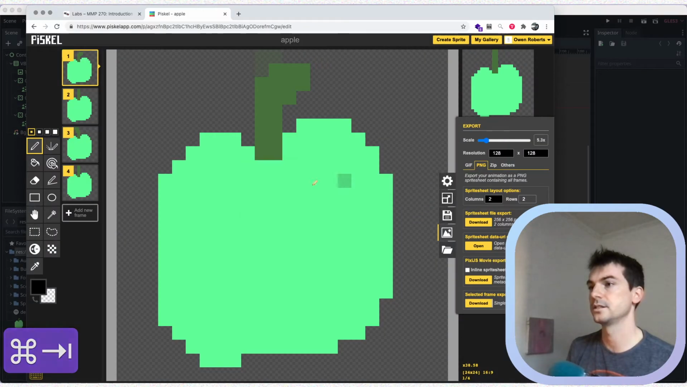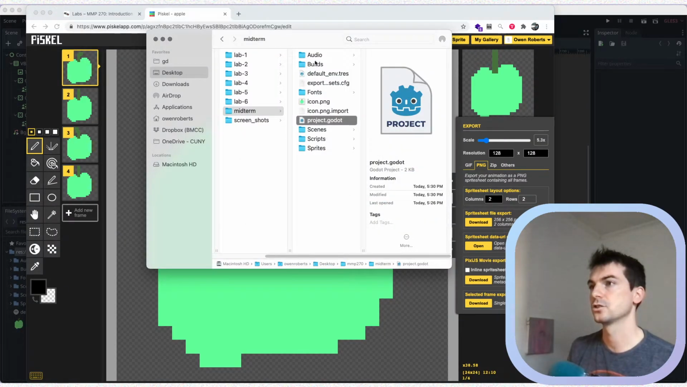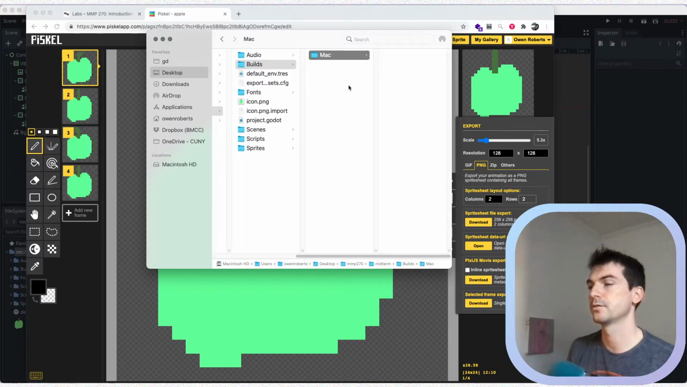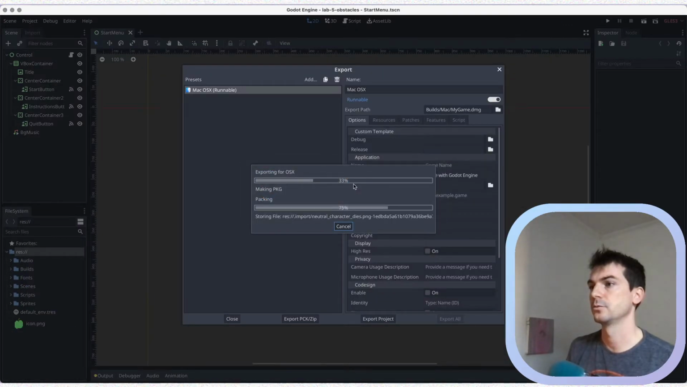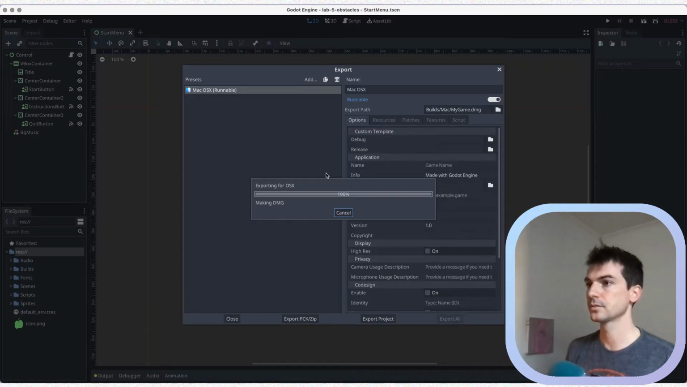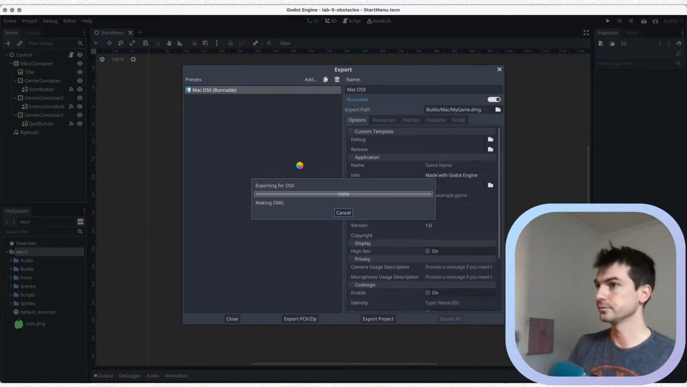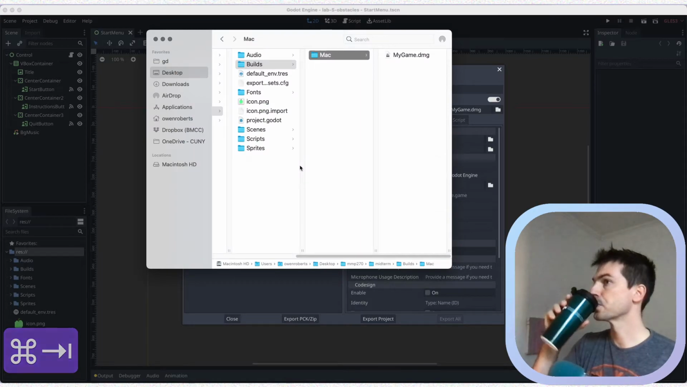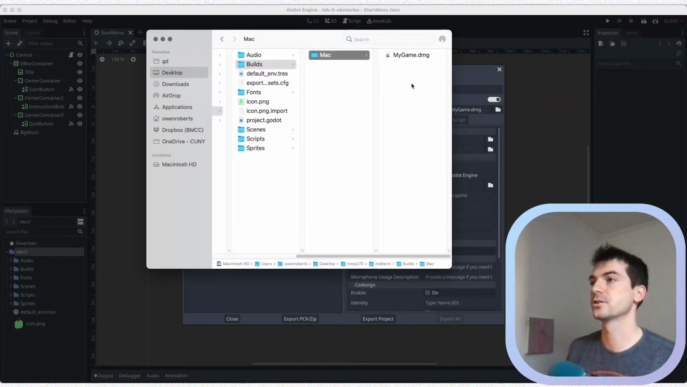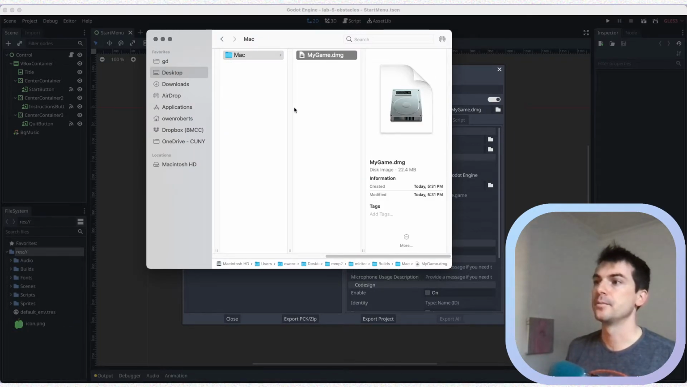And once that is done, it's going to show up in my builds Mac folder. And we'll just take a look at it to make sure it worked. It's pretty fast. Hopefully I don't get any errors. Okay, and there it is. So mygame.dmg. It's 22 megabytes, so it's not tiny.